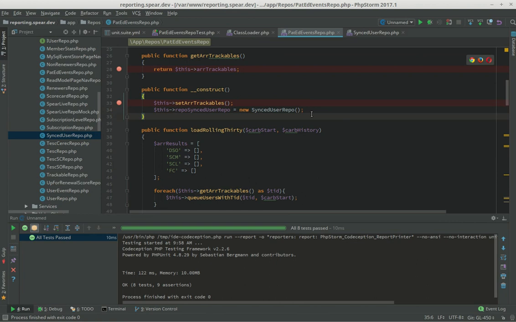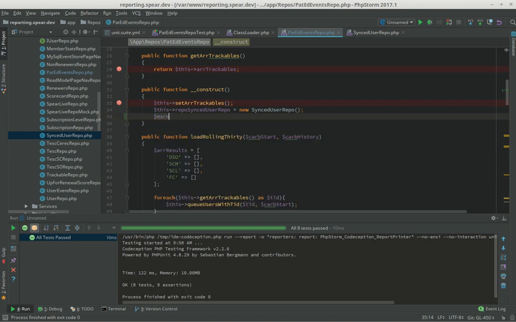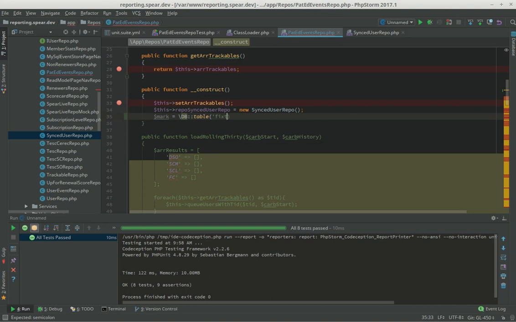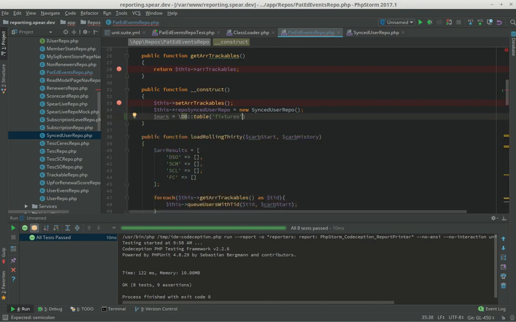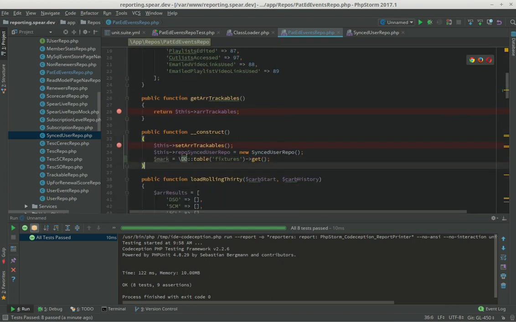But what if instead of this I did something like mark equals db table fixtures, and I'm just completely making this up, but let's just do a get. So now of course I'm using the db accessor from Laravel, which should have been added up there, shouldn't it? How odd. So let's try that again.